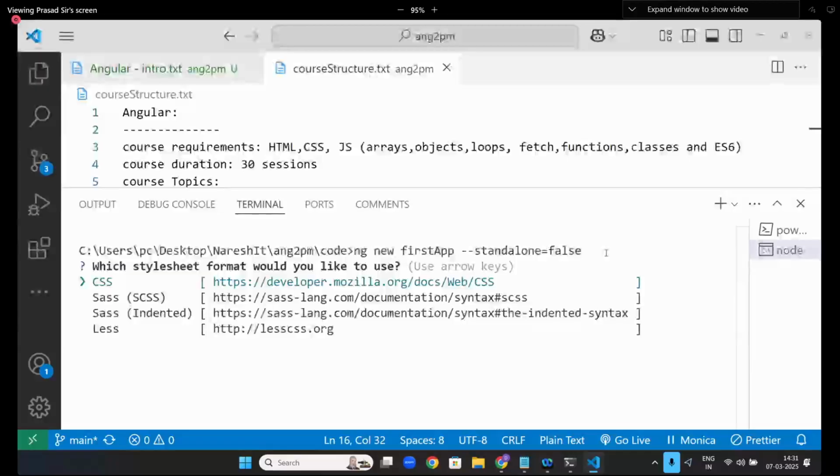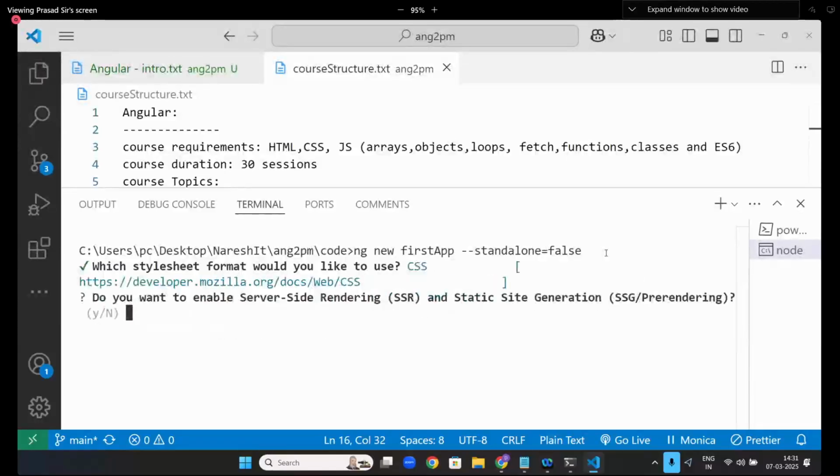Second one, can you see it is asking me 4 options. Which CSS do you want to select? There are so many types of CSS. Do you know that? CSS, SCSS, SASS, Less, so many. But which one do we know? CSS. If you want to change, you can change it, but I wanted to go with the first one, CSS. Now, someone is asking, would you like to share usage data? Yes or no? Yes.